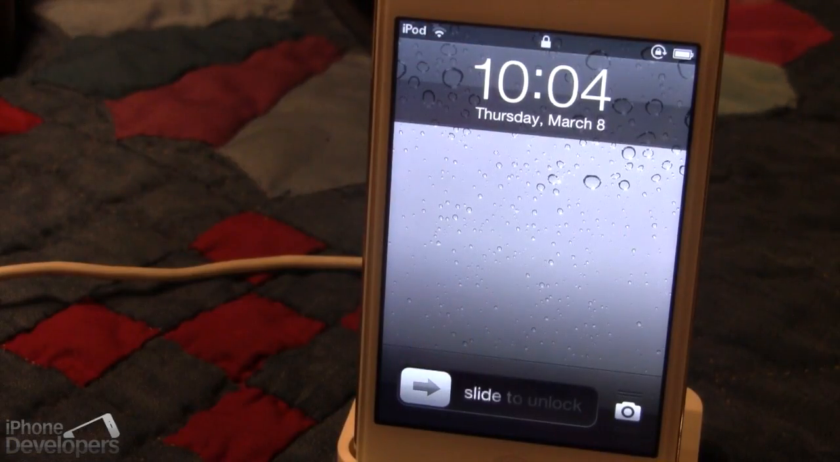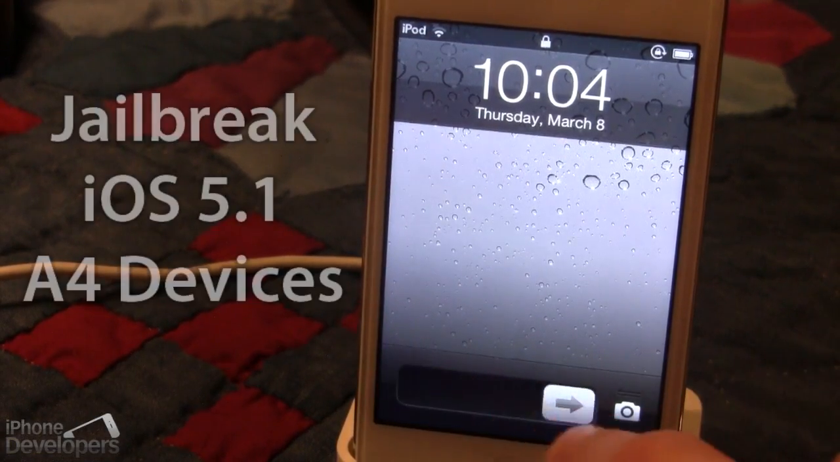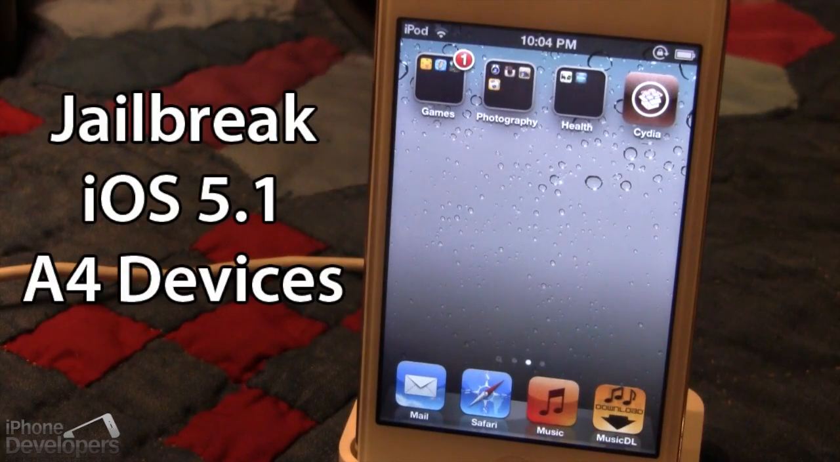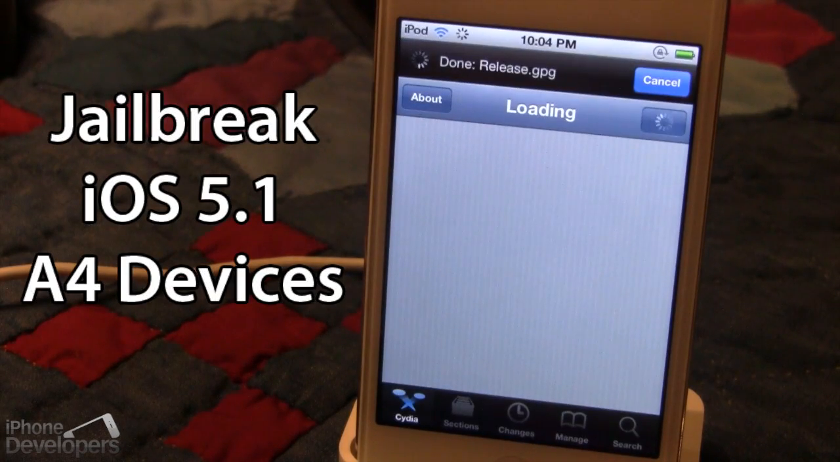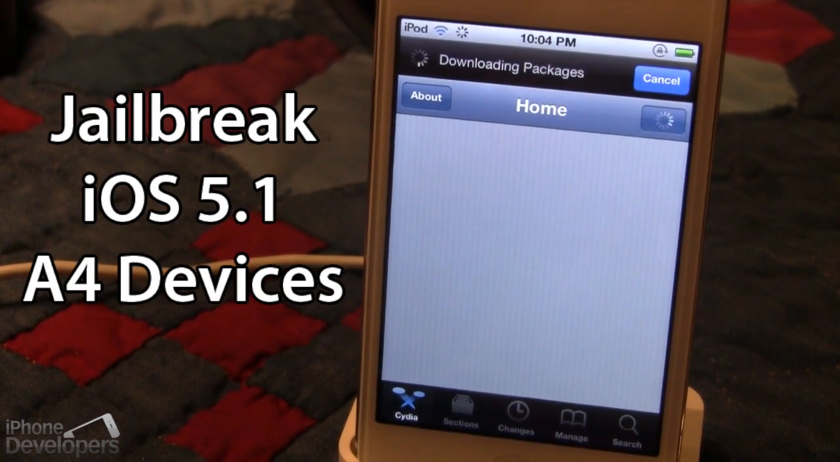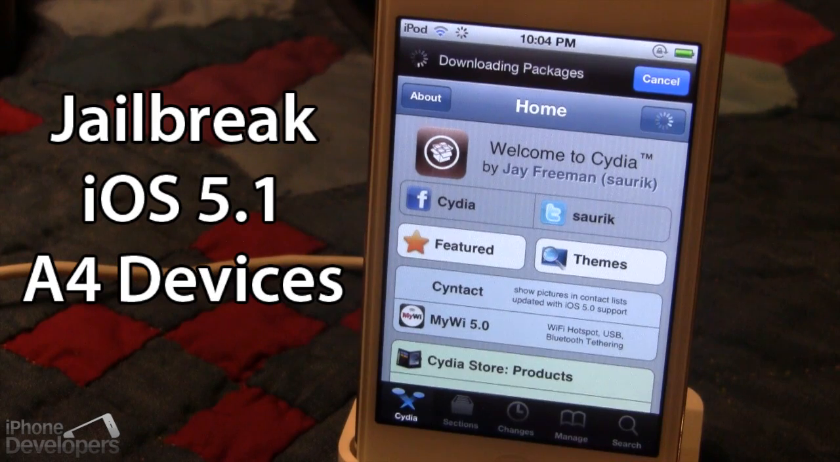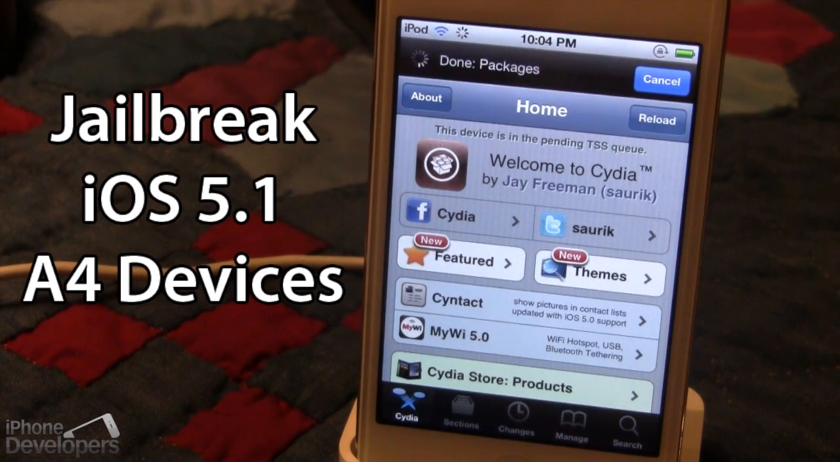Then once your device has restarted, you will be able to slide to unlock, and you should see that the Cydia is now the original icon rather than the white icon. And if you go ahead and open it up, you will be able to choose who you are, either a user, hacker, or developer. And then you should be able to open up Cydia to the homepage here and use all of its functions.